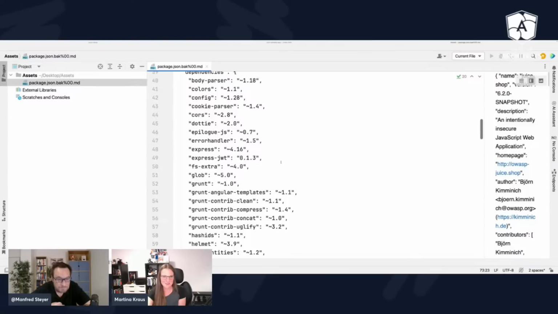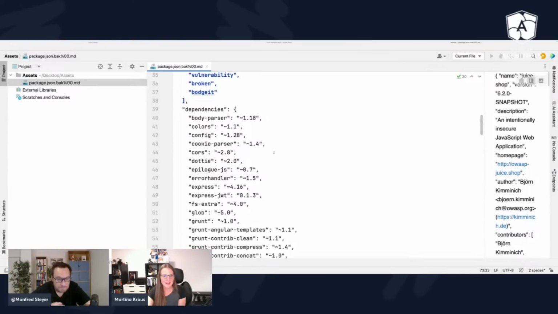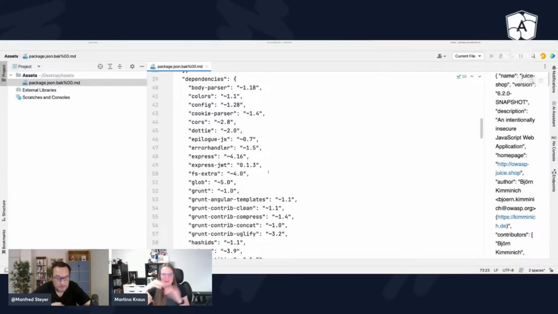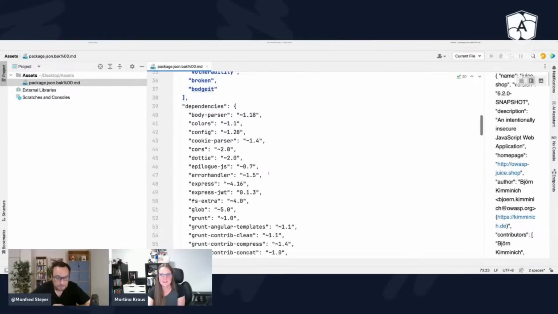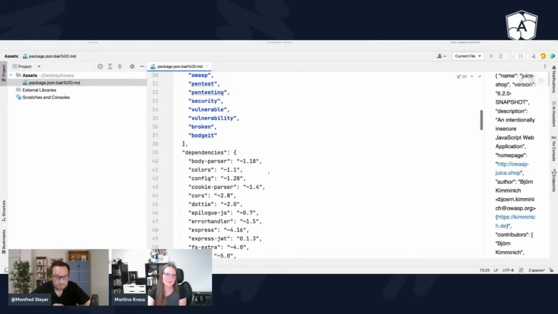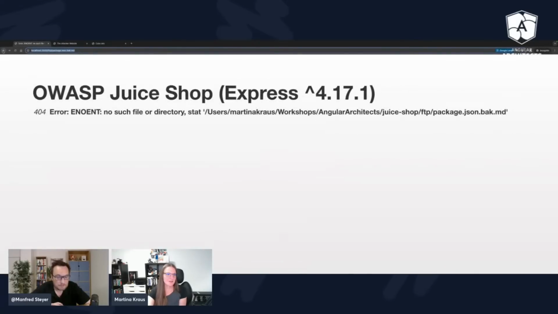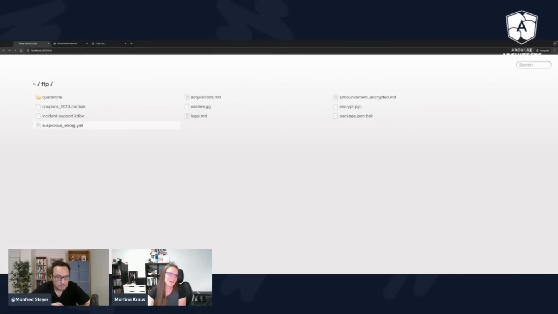This is also the package.json file for the server. It uses grunt, okay. So this is basically all the dependencies the tool shop is using, which could lead to some other following attacks. And this pattern we used right now can be used for basically any other files.